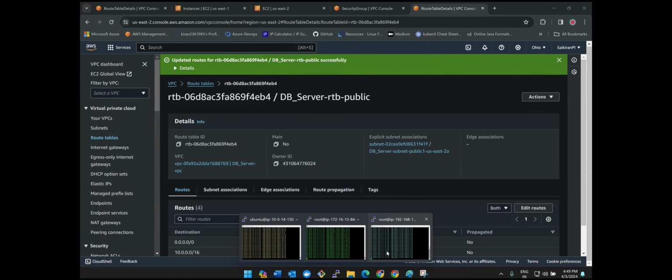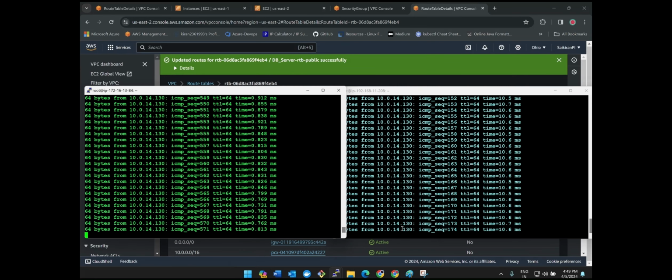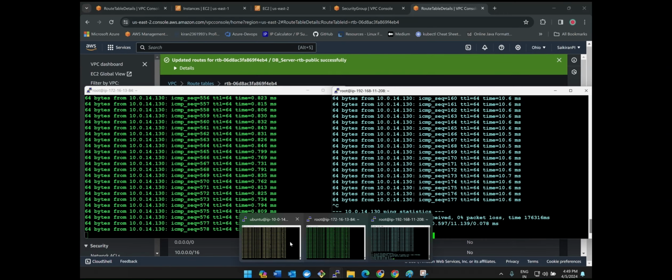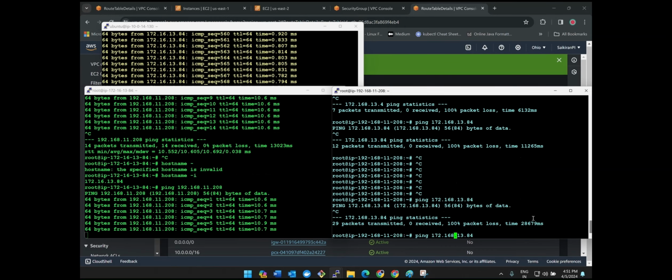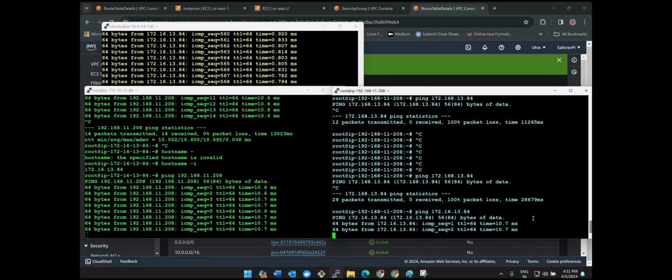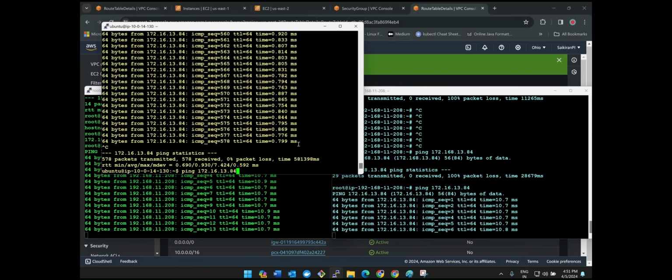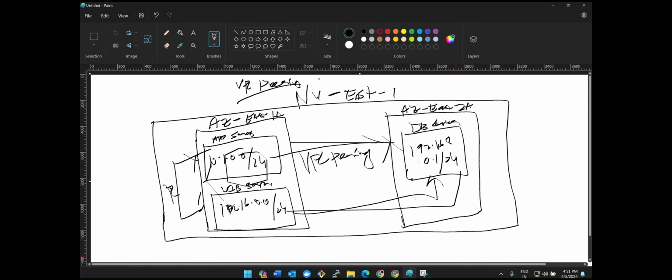That's it, guys. See, before we pinged DB from app, right? Now we'll ping from DB to, what was this IP? 172.16.13.84. See guys, it's also pinging. So now we have proper communication between each and all the servers which are located in different regions. So that's all for now, guys.